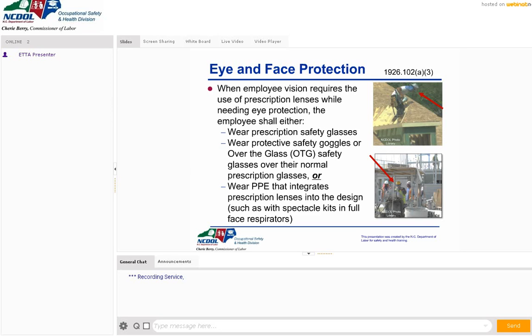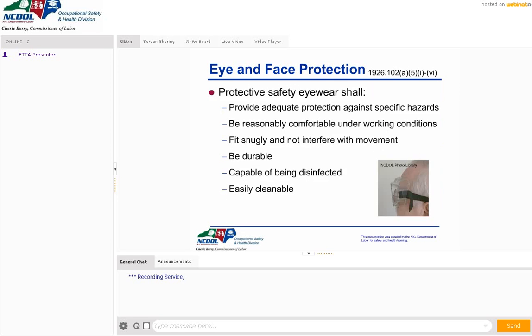Now, if I have something like a full face respirator, that may have specs built into it. So like for my SCBA mask or say a full face respirator, I'm going to wear a spec kit inside of there, because if I was to wear my glasses, it wouldn't make a good seal around the mask.